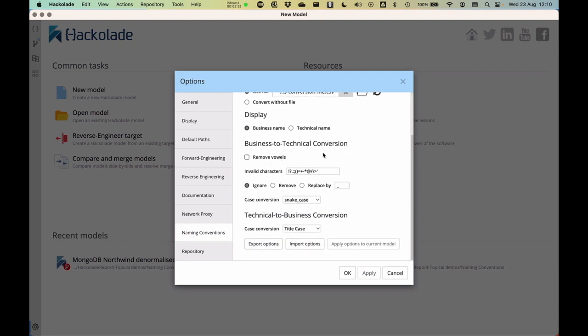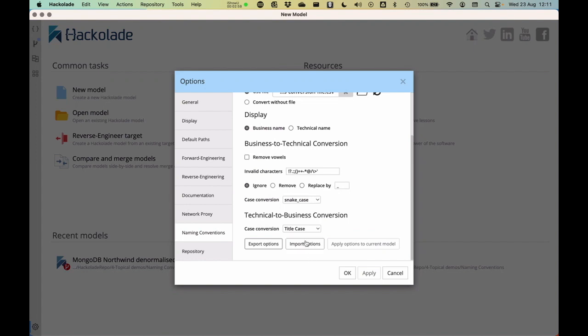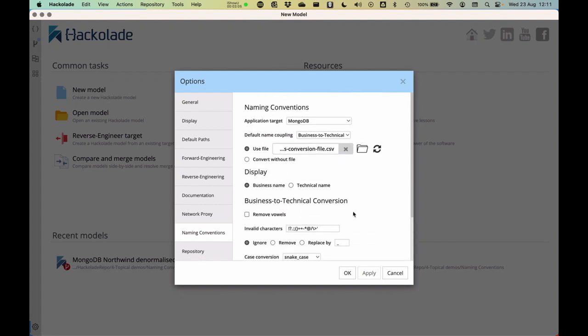I'm not going to remove vowels, that's very often too confusing. I have some invalid characters here, but note that there are no spaces in here, it's just to avoid confusion with some of the case conversion settings over here. Note that I can export these options, right? So the definitions of how my naming conversions work, I can export them, and so I can also import them so that everyone in your organization would be applying the same types of naming conventions.